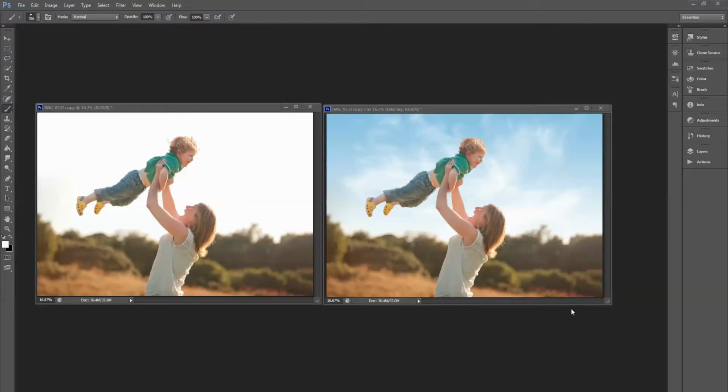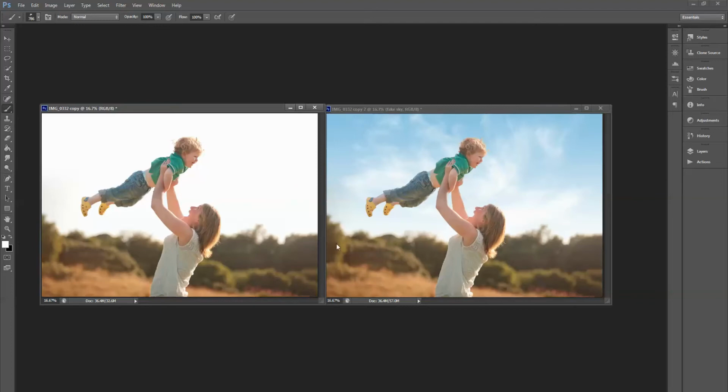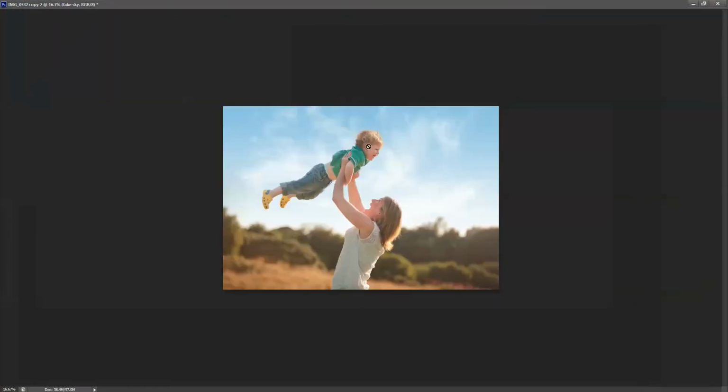This tutorial is for Photoshop CS and I'm going to show you how to use my new cloud brushes. So here's our image here, and the sky is pretty blown out because it was a bright day and I was exposing for the people rather than the sky. So I want to bring the sky back in. So let me just delete that one.